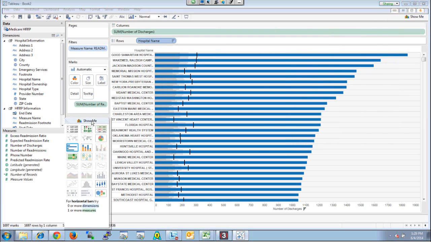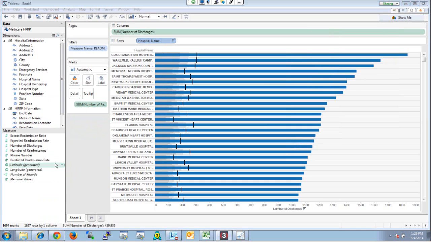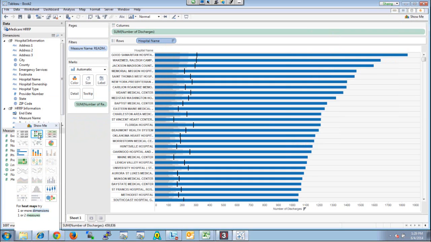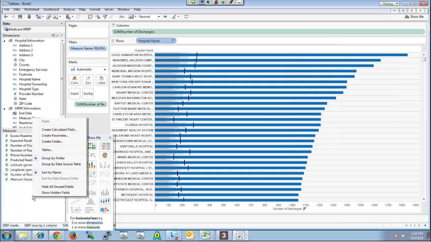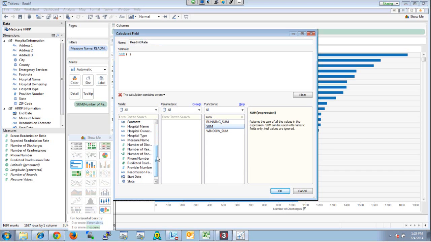So I'm just clicking on Shift to move Show Me to make it floating so that it doesn't come in between our view. And now I'm going to do a calculated column. Create a calculated field, and I'm going to create readmit rate. I'm going to select sum from here. I'm going to select number of readmissions.